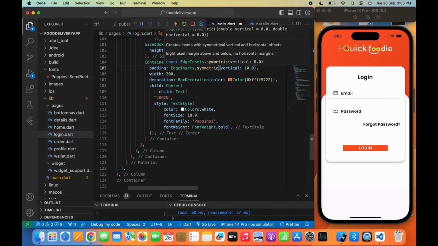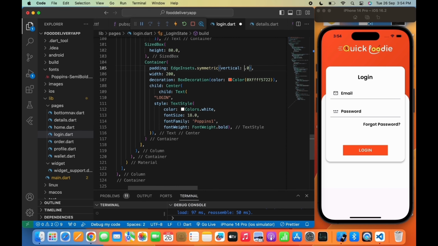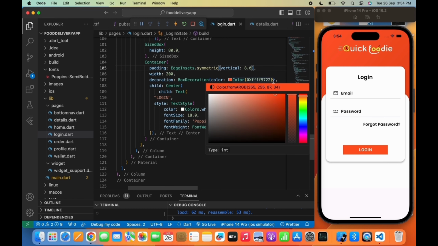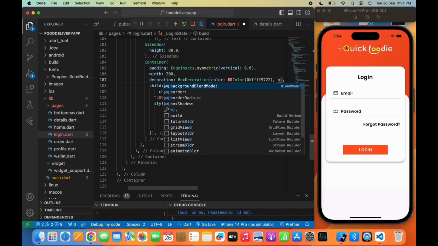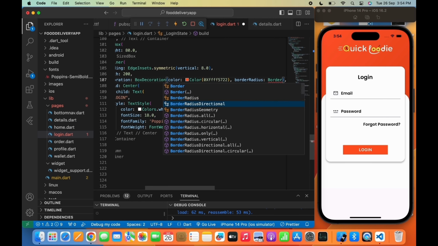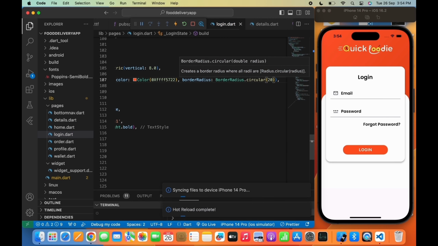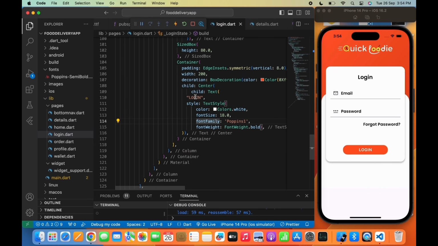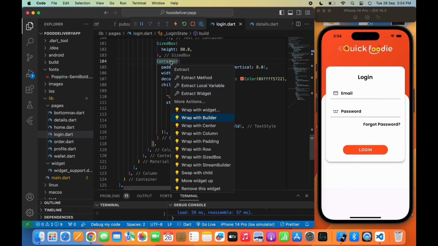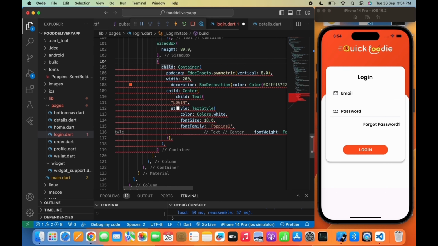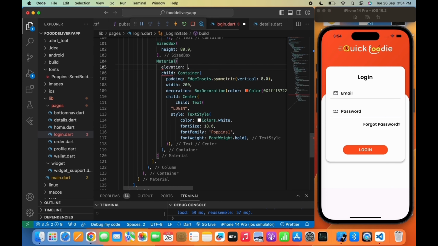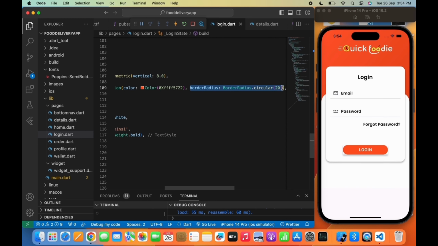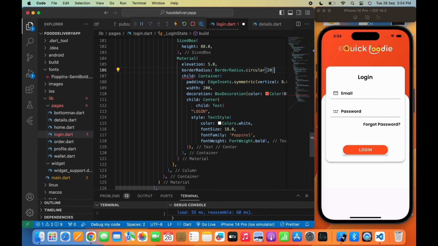Now I'll wrap up the text with a center widget so we can move the text to the center of the container, and will provide some height using the size box here. Now I'll give some padding from the vertical direction. So I will write EdgeInsets.symmetric vertical 10.0 and will provide some border radius. So I will write BorderRadius.circular 20 and will wrap up the container with the material widget again, and will do the same procedure that we have done for the container we have just written above.